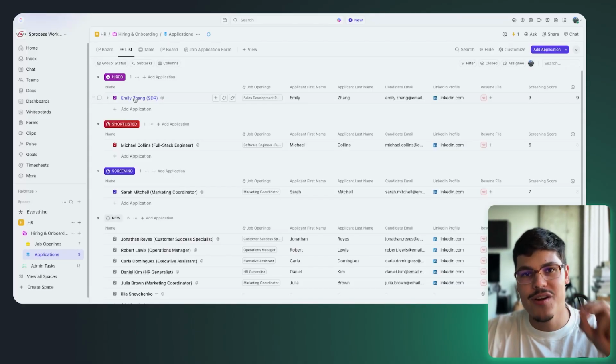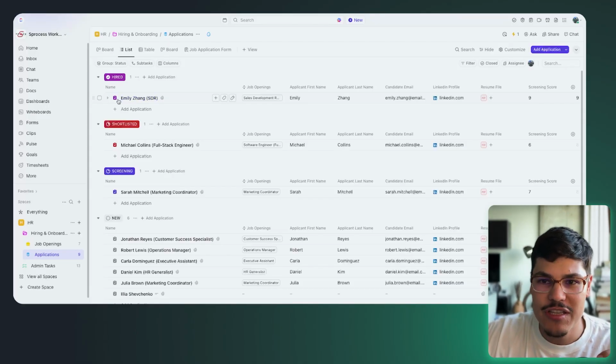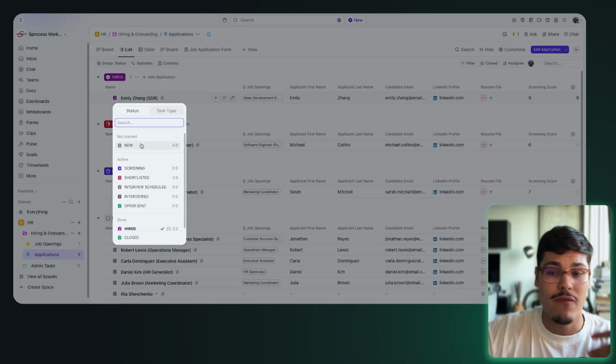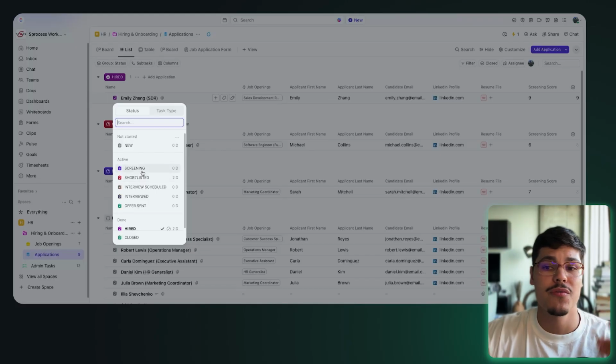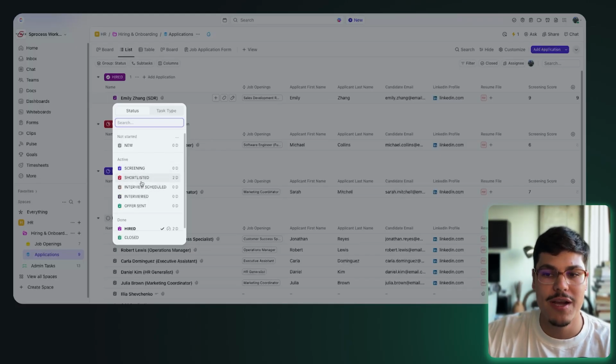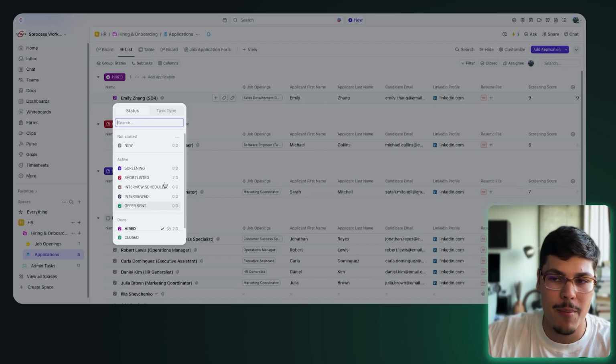We're only tracking a very specific task type. And as you can see, these specific tasks are going through very specific statuses, which are part of the workflow. There we have receiving new application. They're going through the screening part of the workflow. We're shortlisting them, we're inviting them to the interview, and we're sending them the offer.